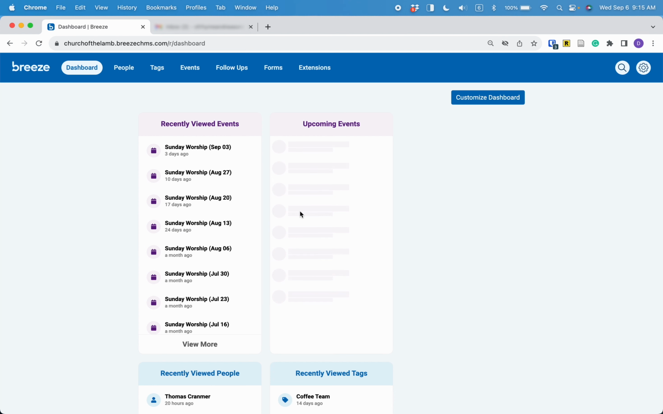Once you've logged into Breeze, you'll land on this dashboard page, and you may have a few less tabs at the top than I do, but there are several tabs at the top that will help you navigate the site. The People tab would let you go to the list of all the people in our church and would help you find contact information in case you need to get in touch with anybody or to make a hard copy directory if you'd like to have that.